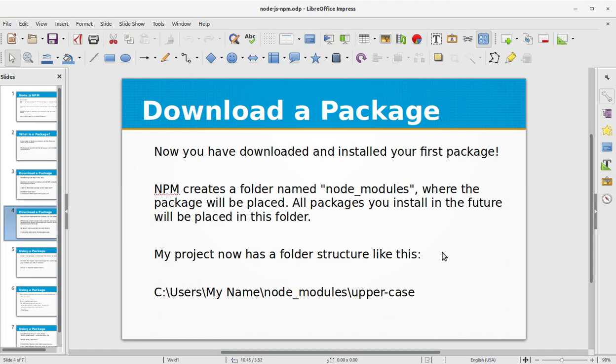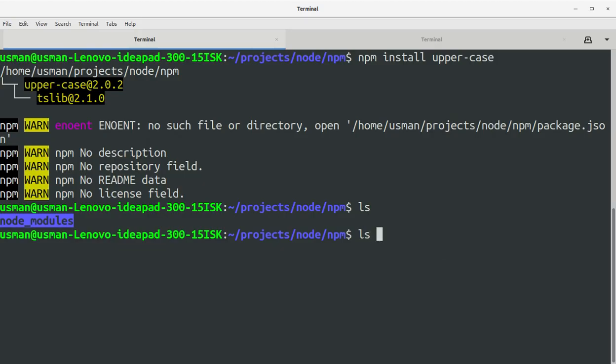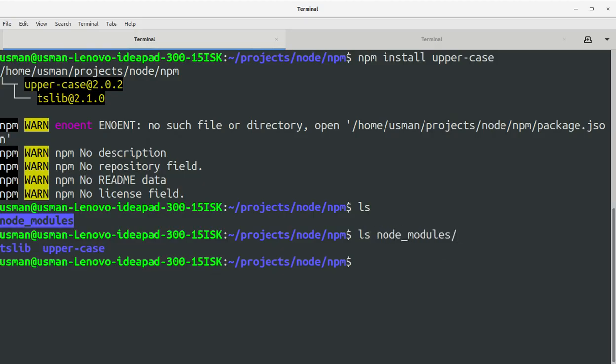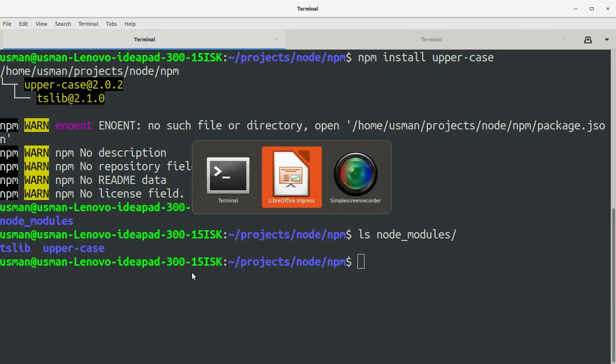Now you have downloaded and installed your first package. NPM creates a folder named node modules where the package will be placed. All packages you install in the future will be placed in this folder. So my project now has a folder structure like this. If you want to see the contents of node modules, you can see we have the uppercase module folder.